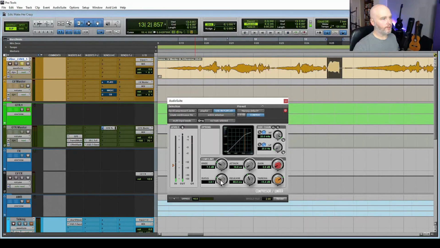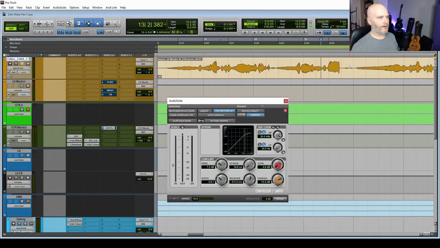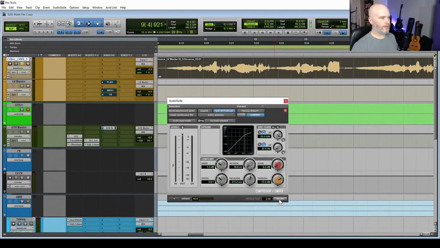Now, how much do we want to compress it? Well, I can increase the ratio. That's probably enough. We don't really need to go too hard. It seems pretty good. I might just back off that release time and let's commit to that. And you can see it there, we've knocked down that. What I might do is go back and add back what we lost. Maybe not that much, maybe about that. Okay, so that's fattened up the sound a little bit.